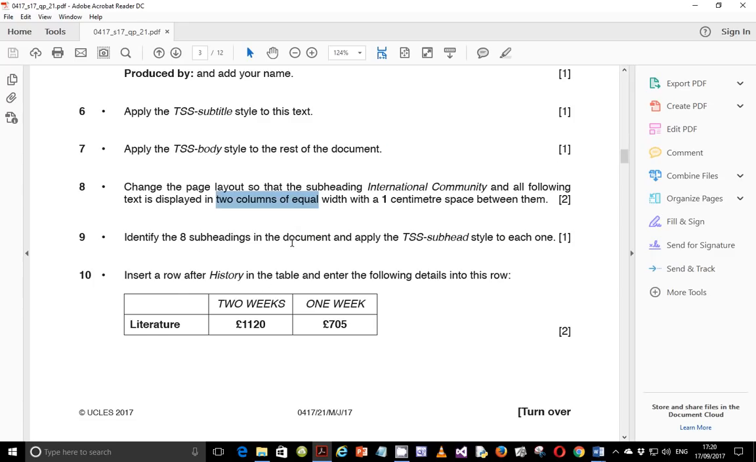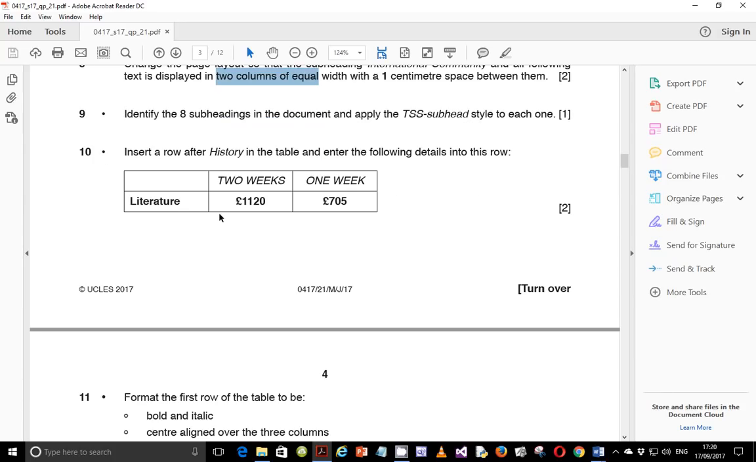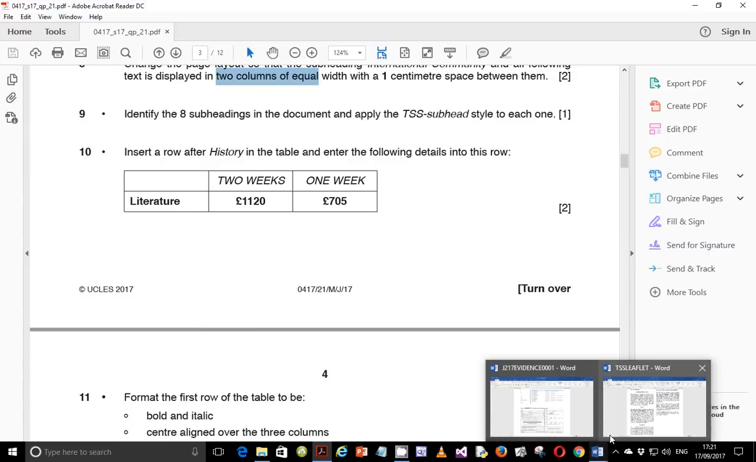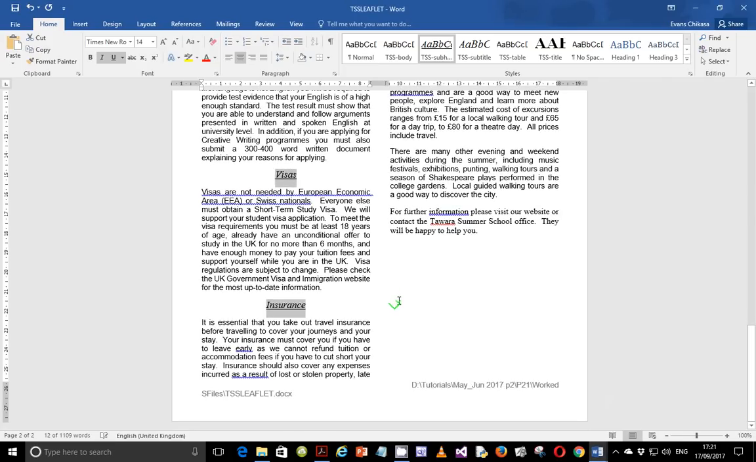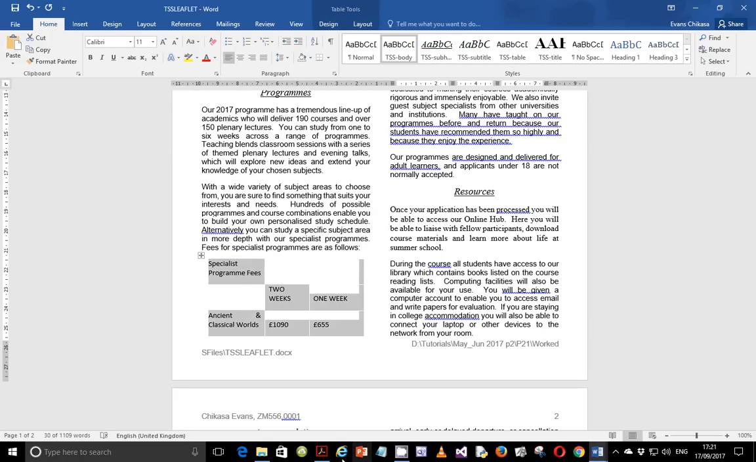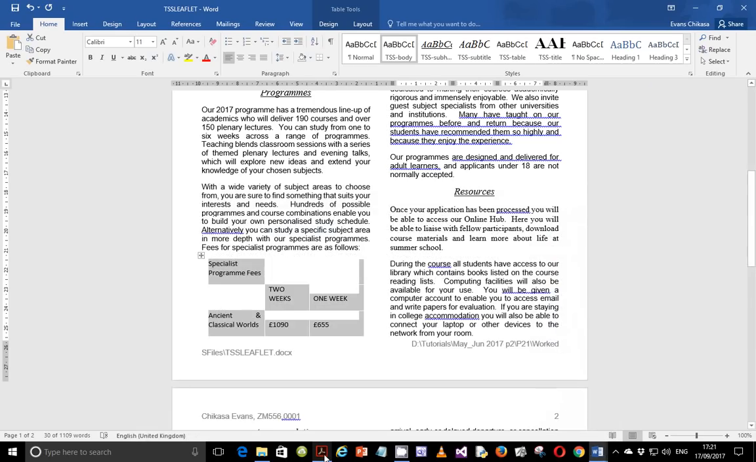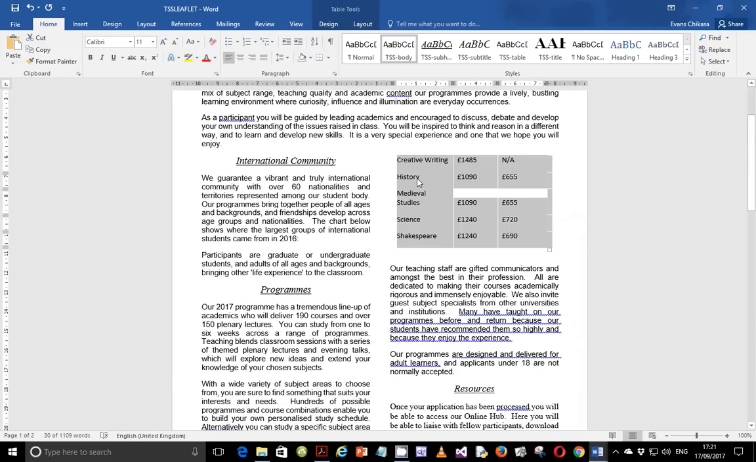Next, insert a row after history in the table and enter the following details into this row. Okay, so you're going to insert this row in the table. So where is the table? The table is this one. So after the last row, which is history, insert a row after history in the table. So where is history? It is this one.